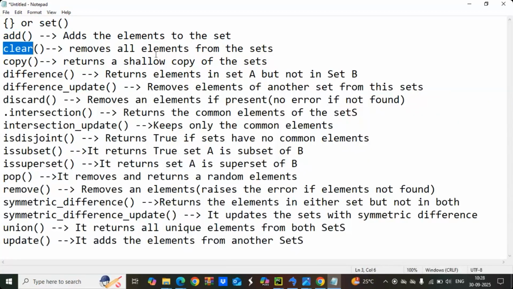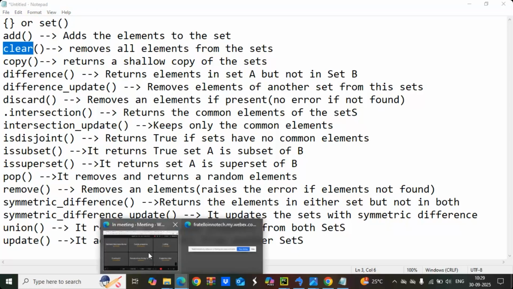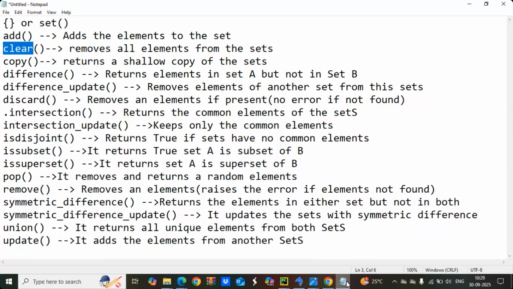Then next one is clear. It removes all elements from the set. So next one is the clear. You can see the example here.